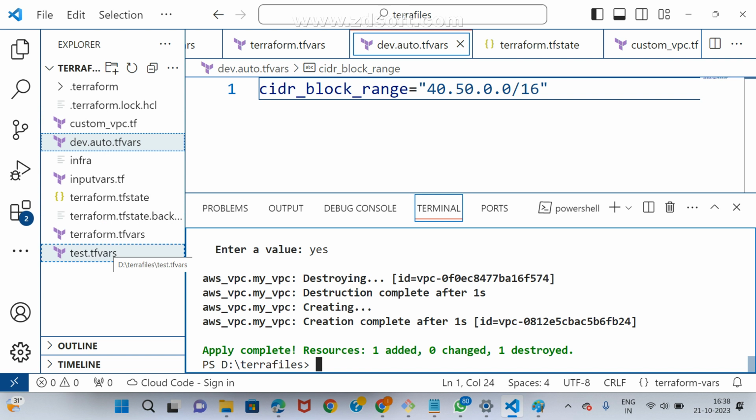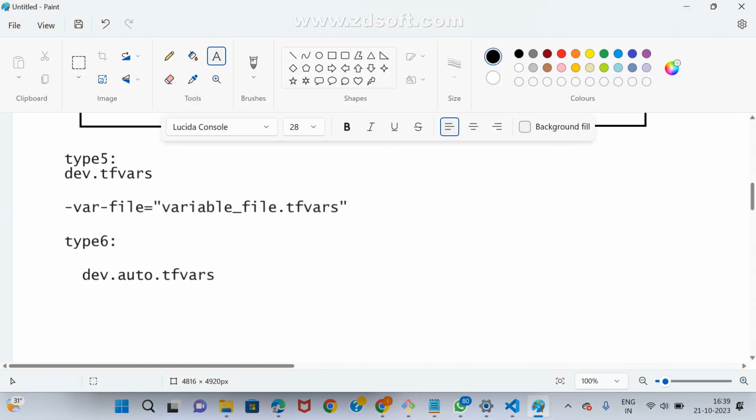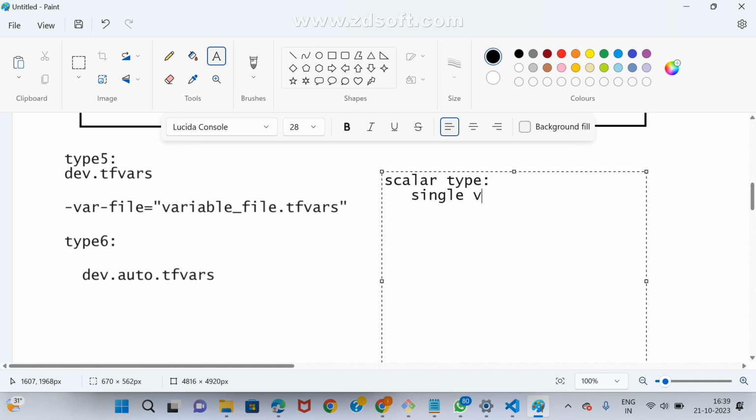Next, we go for the complex type. What is the difference between scalar type and complex type? Please try to understand here. Scalar type means single value assigned. Till now we did only single values. Even though we use many variables, for each variable's default value we assign only one default value.